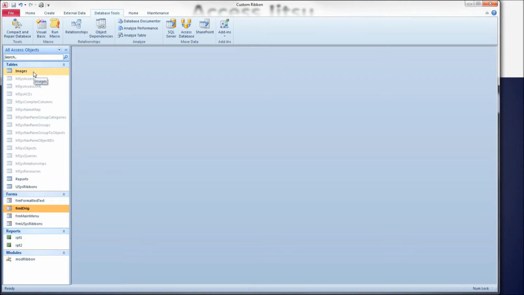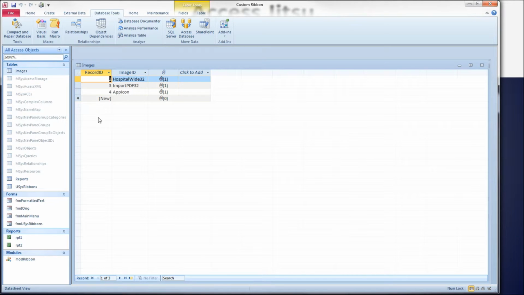I have a table called images. In there I've got 3 columns: a record ID, which is nothing more than an auto number column, just to make sure that we're staying unique, and that's our primary key. I have a text column here that I've called image ID, and it's going to hold the name of the control ID from our ribbon.